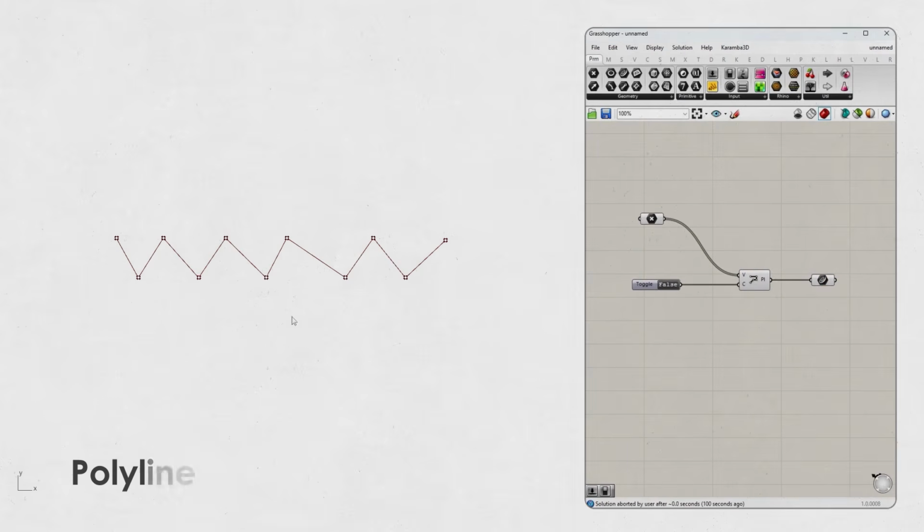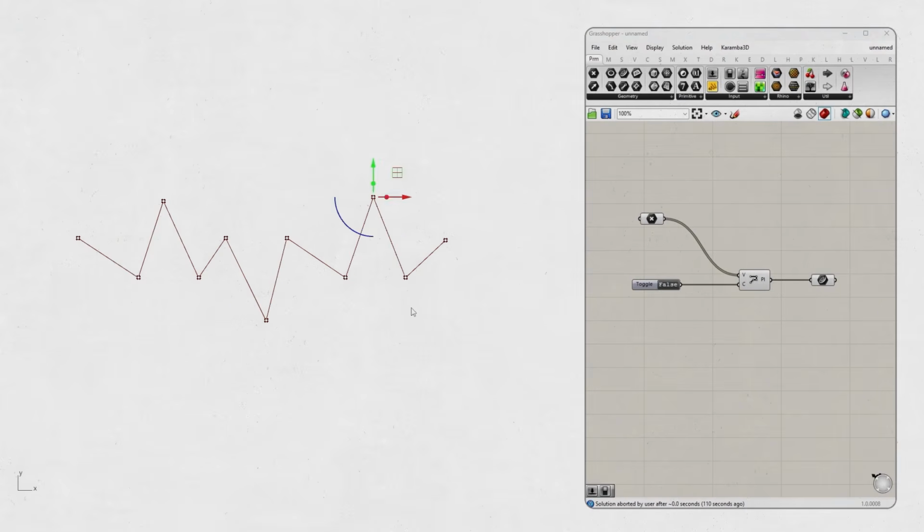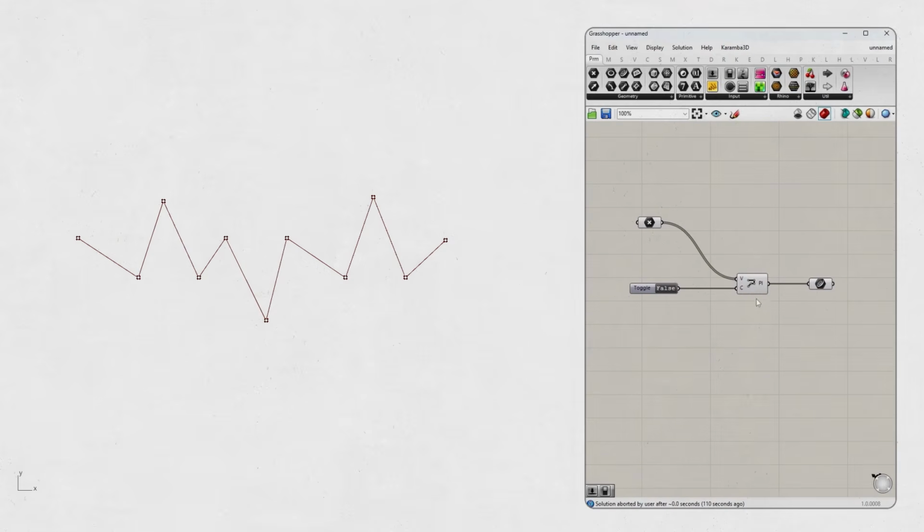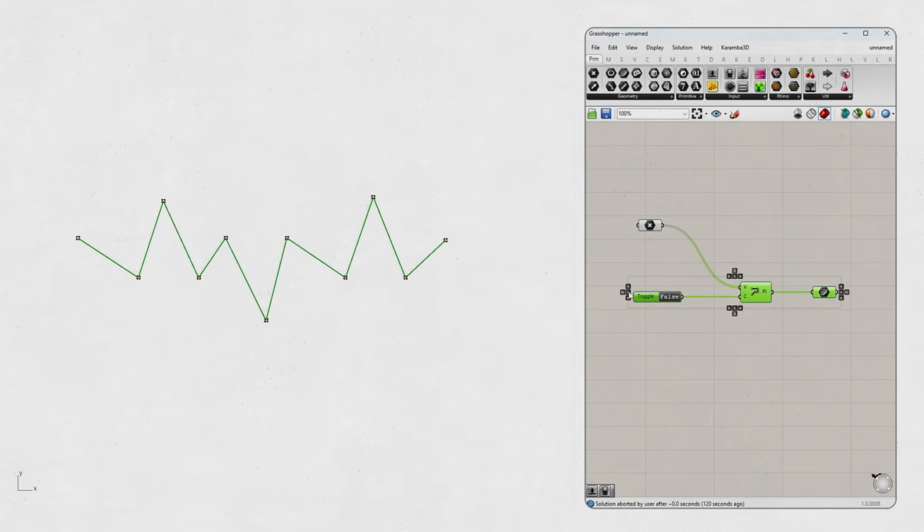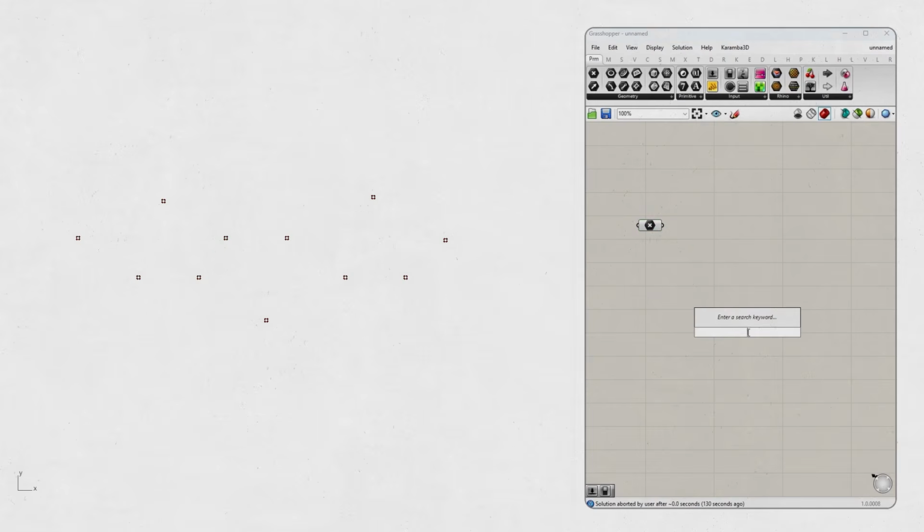Next, let's talk about Polyline. The Polyline component creates a continuous, connected series of straight lines. It's basically a multi-segment path, connecting a list of points in order. In simple terms, every point you plug in becomes a vertex, and Grasshopper draws straight lines between all of them. This path can either be open or closed. If you close it, the last point connects back to the first, forming a complete shape.